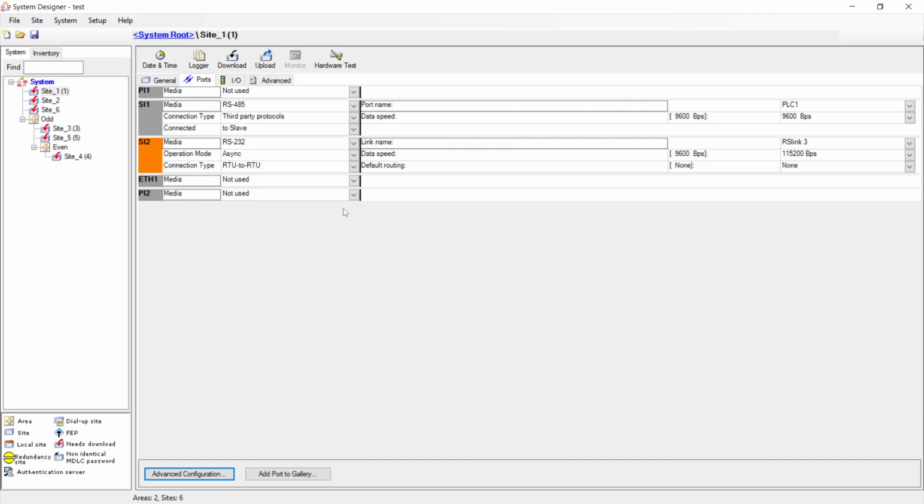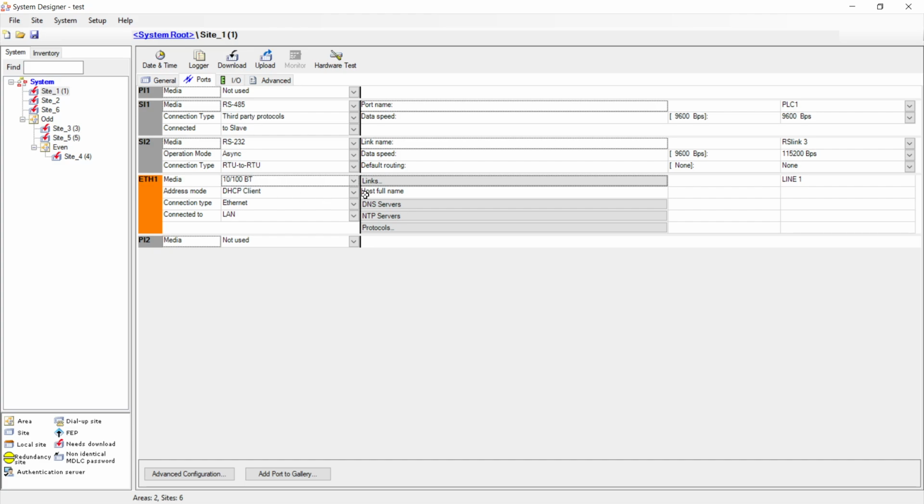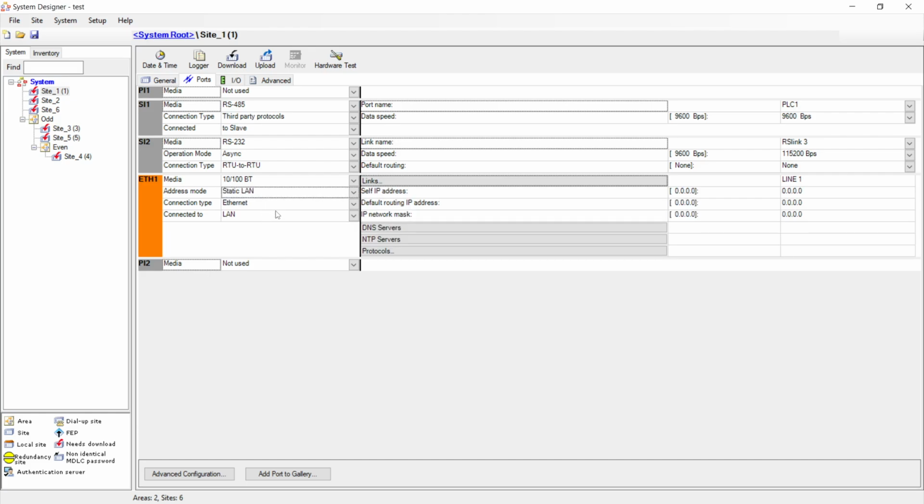We can also come to our ports tab and define the Ethernet port. We'll set it up for 10/100 megabit connectivity. Static LAN, so we give it a fixed IP address, and all the other information that we need here, like a default gateway and a subnet mask as well. So the ports tab basically allows you to define the ports and set up the ports as you need them.